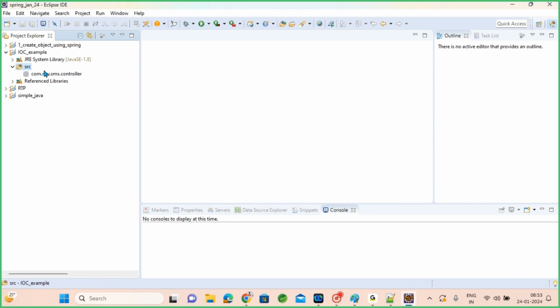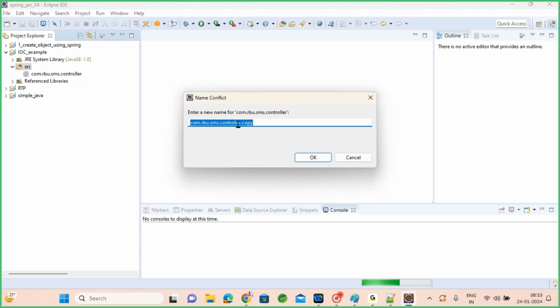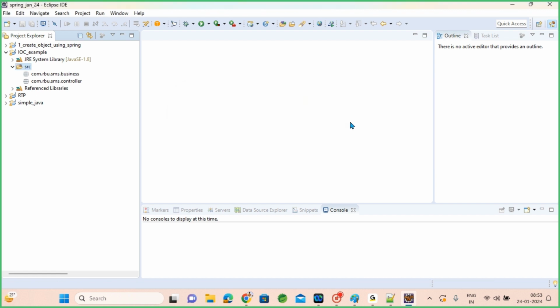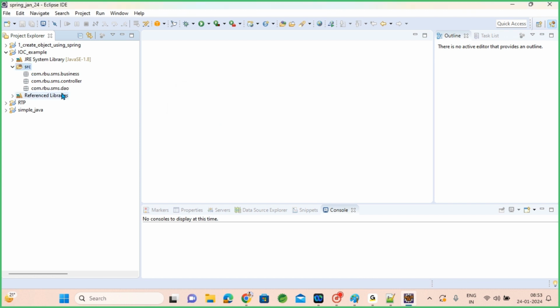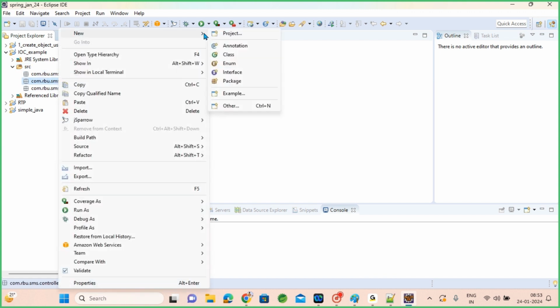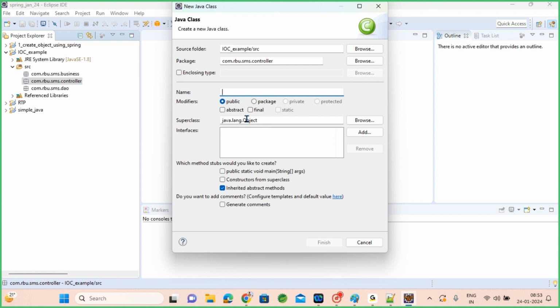I need one controller package, one business package, and one DAO package. Here I'll write simple POJO classes. I'm not going to make an end-to-end example, just simple POJO classes. Student controller.